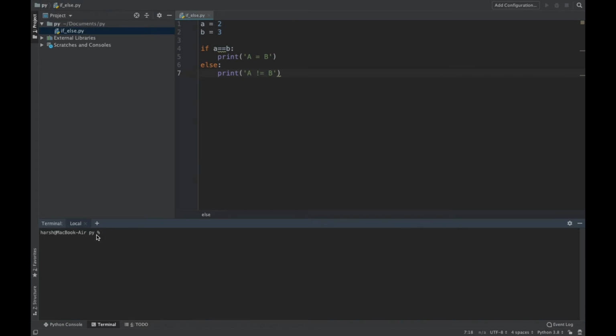If I just click here on terminal, it will open a terminal with the project directory already started. So right now we are in the project directory and I know that the file name is if_else.py. If you remember, to run our Python code, we use the command python3. But now I don't want to open the command line interface. I want to execute a file. I just have to enter the name of the file after python3. And if I execute this command on my terminal, I got A not equals to B.